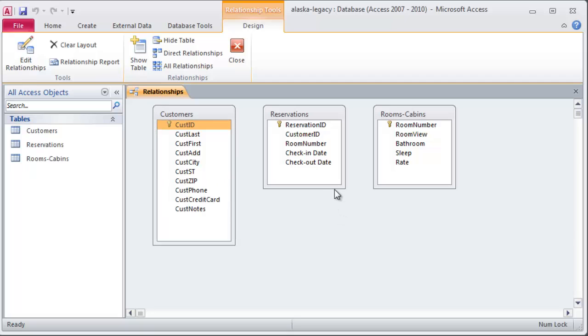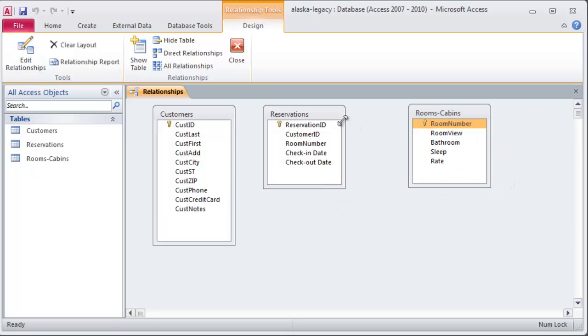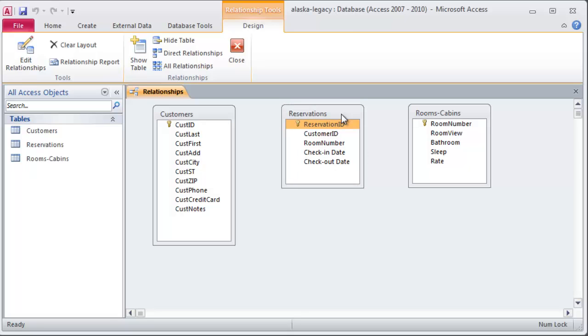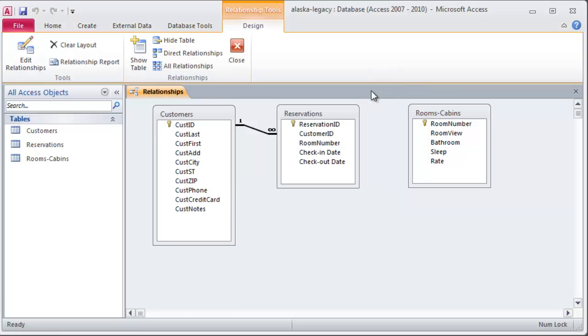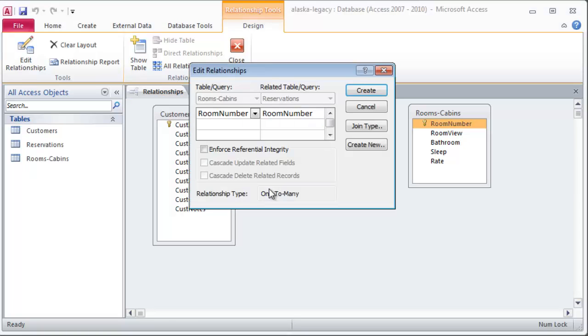All right, so my reservations table is in the middle, and I actually kind of like it there because it's my associative entity. It's my table that brings together these 2 other tables. Check this out. Customer ID from the customers table to customer ID of the reservations table. This is going to end up being a one-to-many relationship. That's what we want. I'm going to enforce referential integrity, and then I'll click Create. Now, rooms cabins. Room number on the rooms cabins table, primary key, to room number reservations, foreign key. Click and drag. It's a one-to-many.